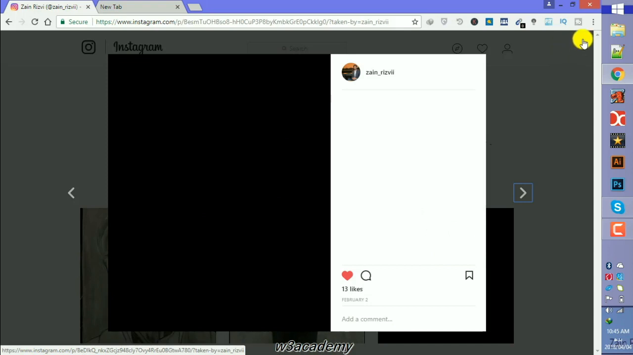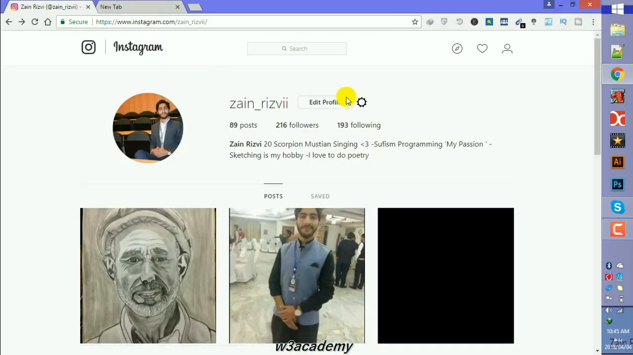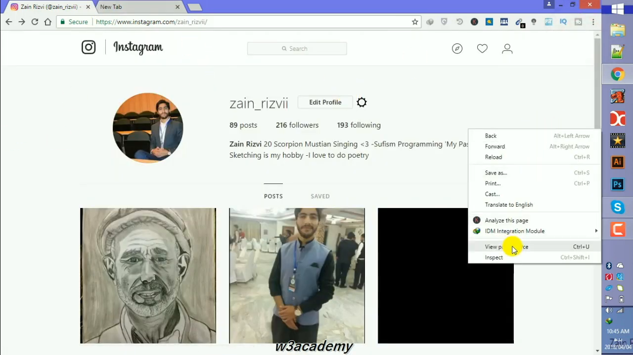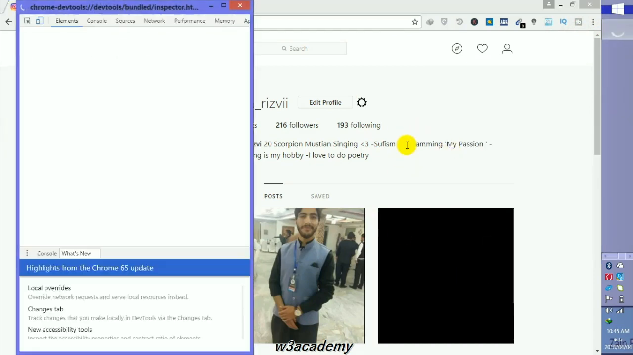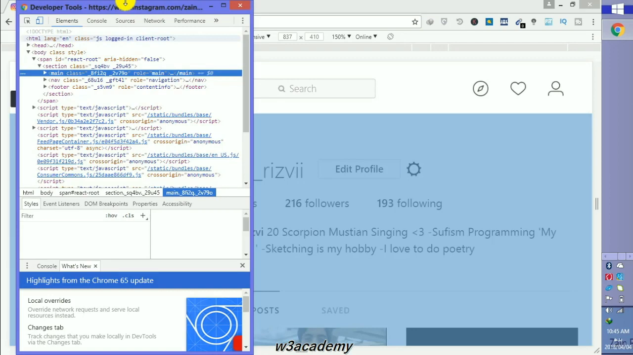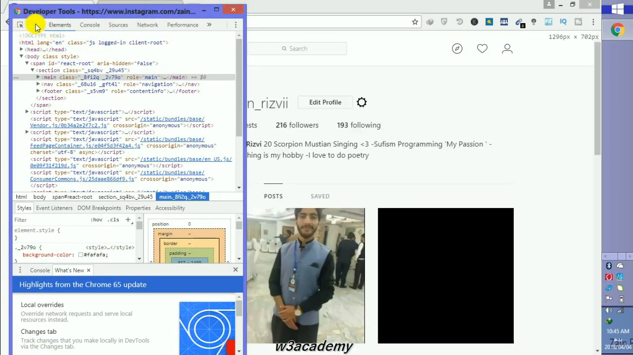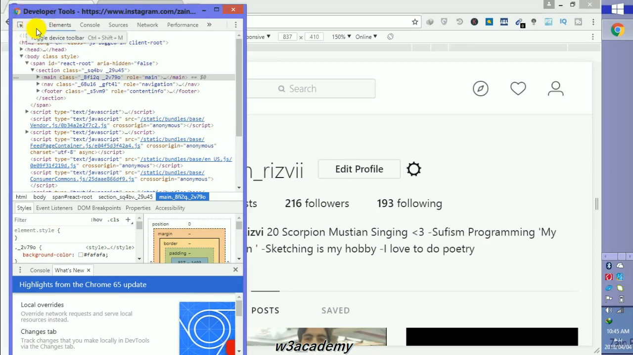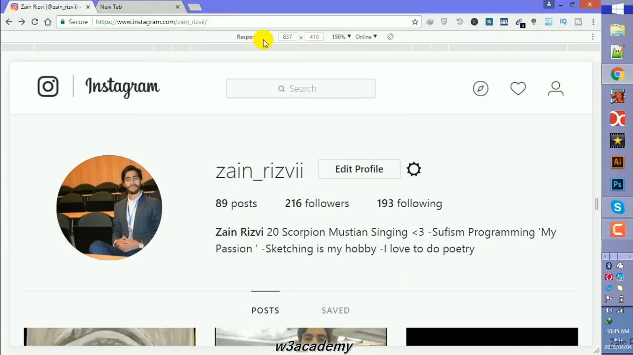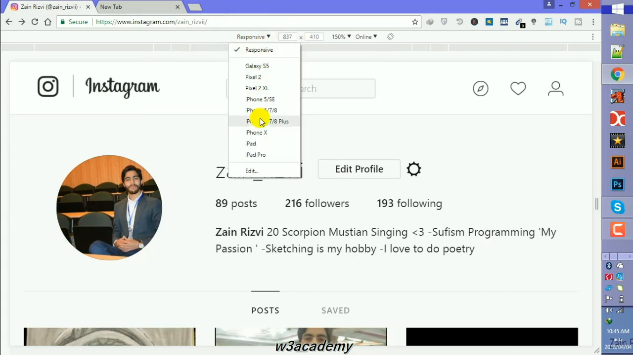So what I have to do is right click here and click on the inspect button, and after that, here click on the toggle device. Okay, so now you can see that I have some other options here, and what I have to do is click here and select any of these.